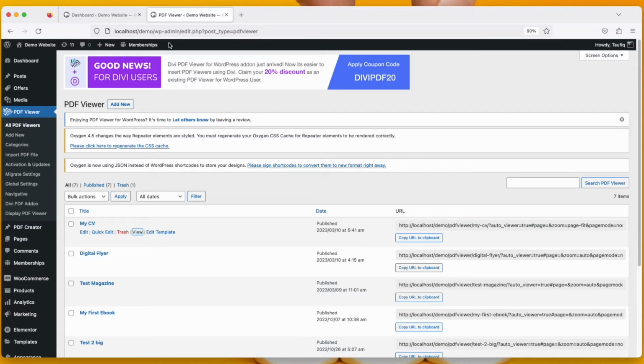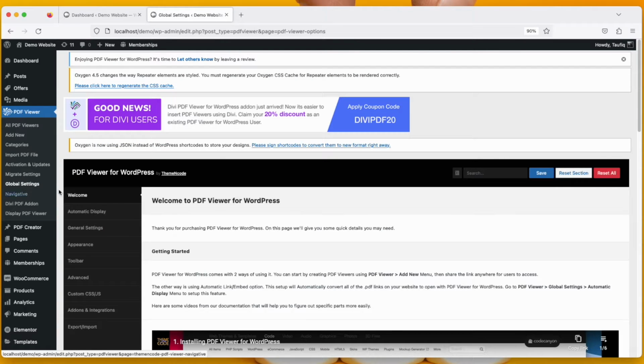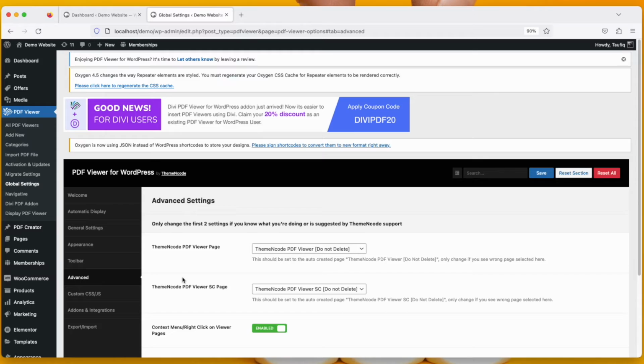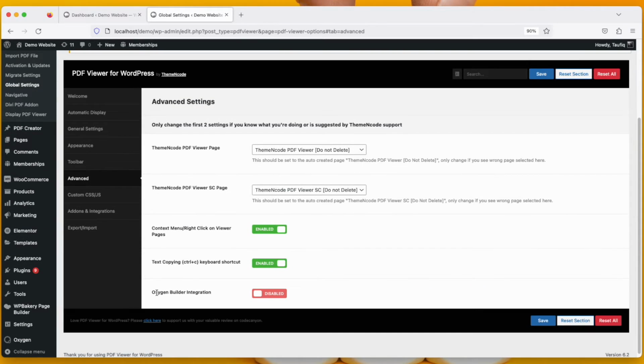So the first method is to enable the Auction Builder integration. And how to do that? First, go to PDF Viewer and then Global Settings. From Global Settings, you need to go to Advanced. Scroll down and you can see Auction Builder Integration. Here, I need to mention that this is the most upgraded version of PDF Viewer for WordPress. You need to have the upgraded version of PDF Viewer for WordPress, otherwise it will not work. Enable it and click on Save.